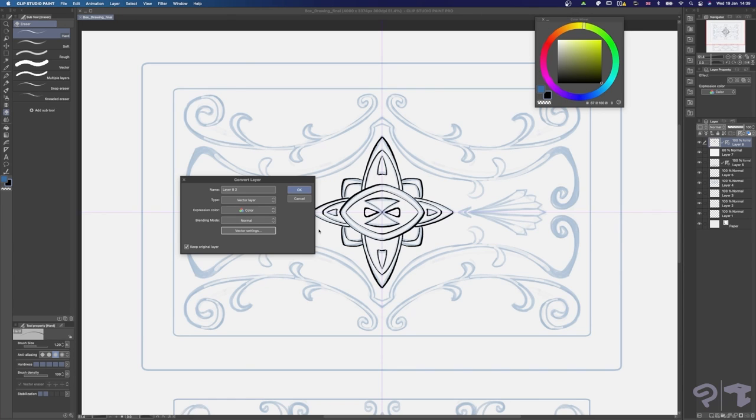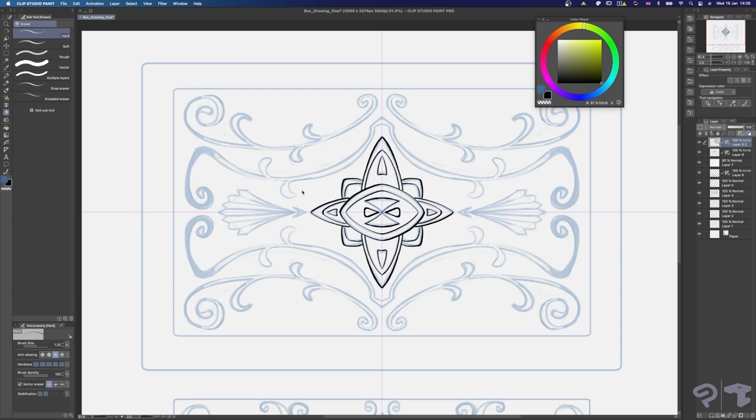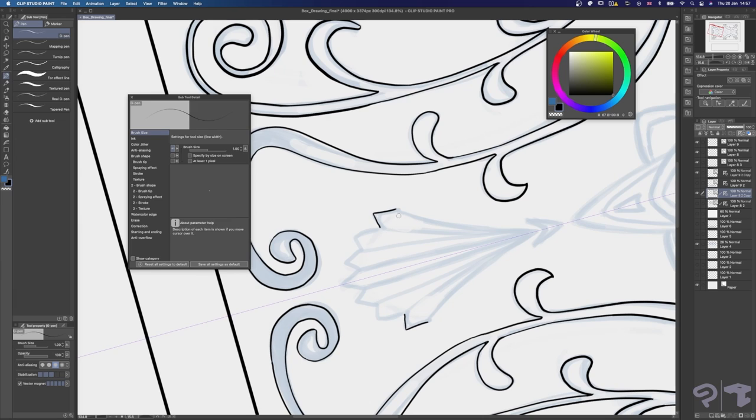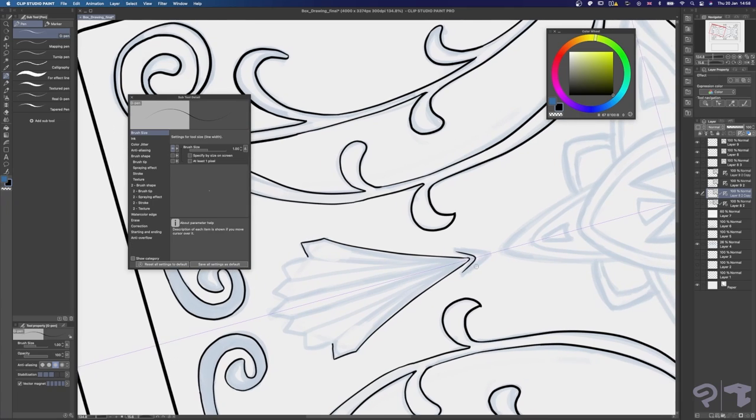Also, it's a good idea to tick the box next to Keep Original Layer. That way, you can have your original layer backed up in case you change your mind and then need to go back later on. The other workflow I can follow is drawing directly on a vector layer. This offers some really cool and exciting possibilities, such as being able to resize your work without losing quality, and line correction tools that let you make adjustments to your line work on the go.